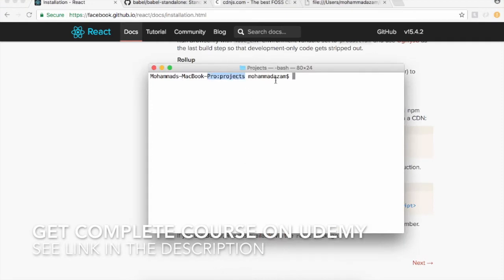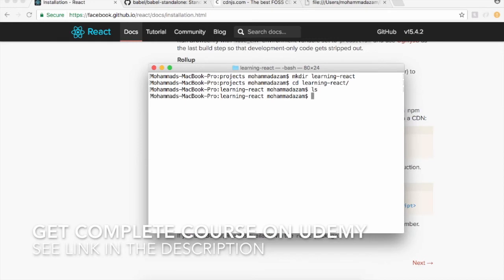Of course, you can be anywhere in your directory. What I want to do is to create a directory, let's say learning React. Now let's go ahead and go inside this directory. Of course, the directory is completely empty as I just created it. Let's go ahead and create a very simple file, the HTML file, touch, and then index.html.